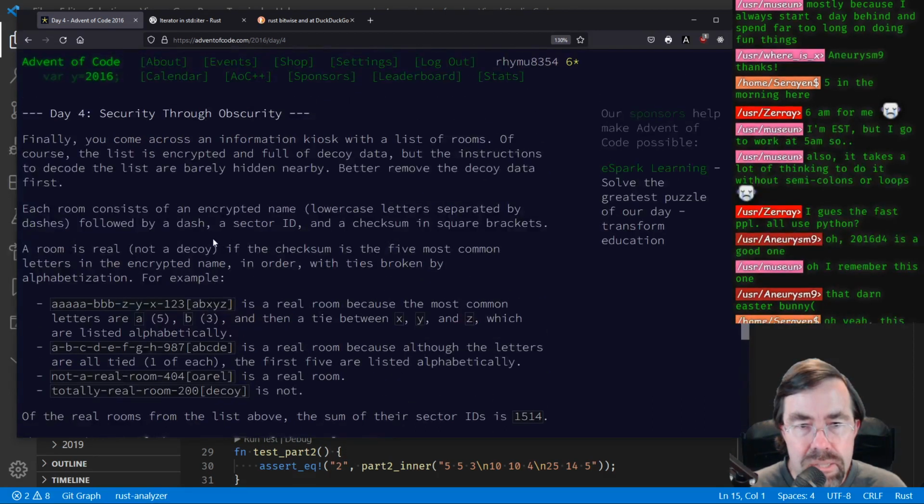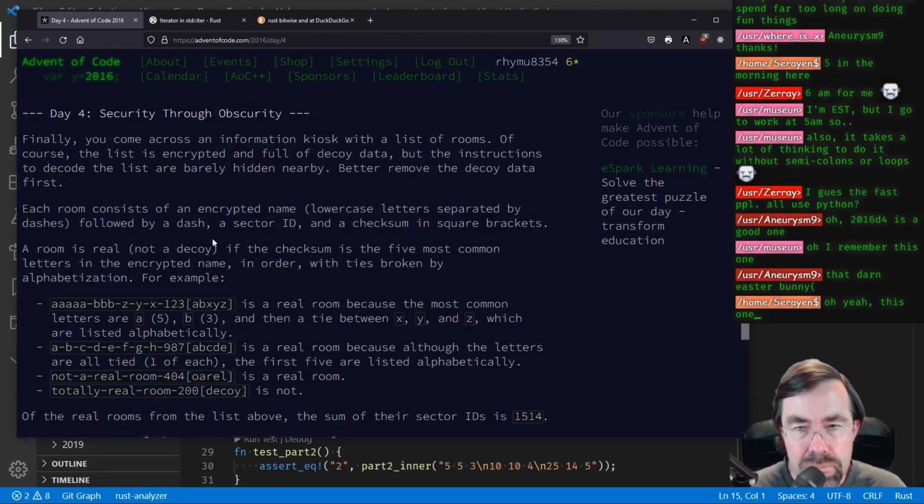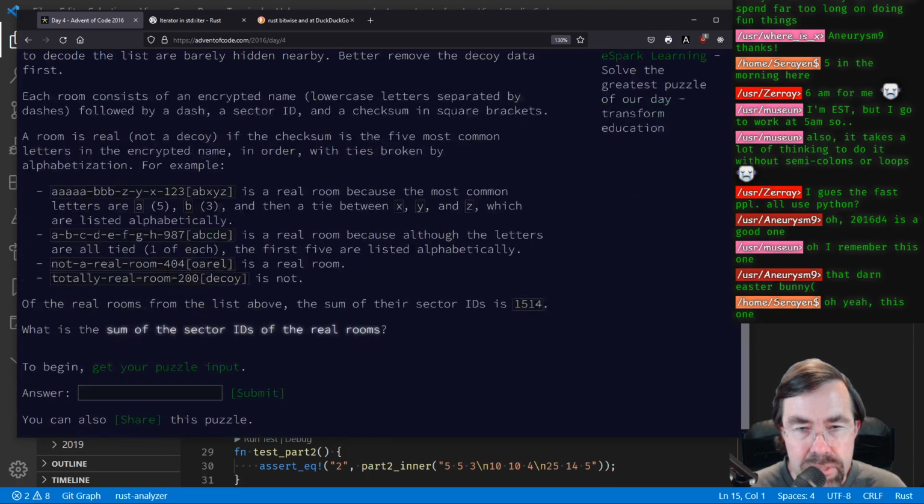Okay, I think I understand that. The checksum is the five most common letters in the encrypted name. I'm guessing part 2 is going to be we're going to decrypt these names, right? So this is a real room because although they're tied, they're all listed alphabetically. Got it. So that's a real room because O is the most common letter followed by A. Okay, got it. This one is not because D is not the first common letter.